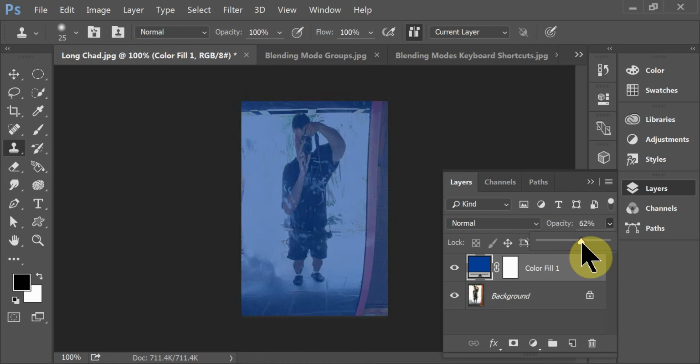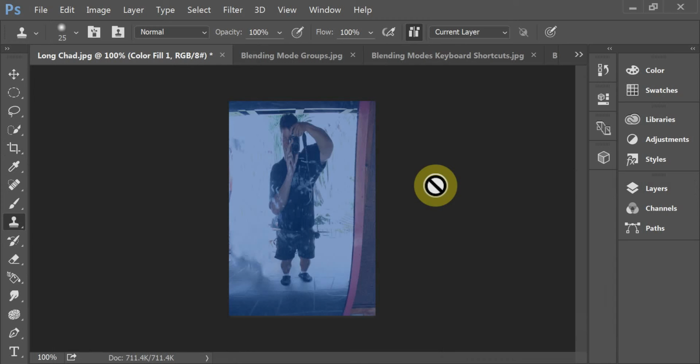And I think I like it. Oh, I like that 50. I think there, that's good. Okay. What I did was change the opacity of my fill layer just by dragging that slider down to reveal the background image behind it. Now we've taken a look at opacity from the layer perspective. What about opacity from the painting or editing tool perspective?